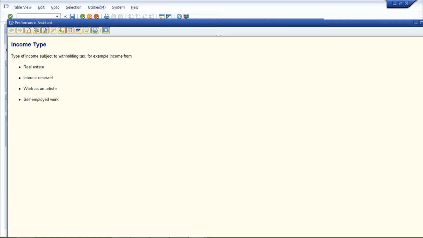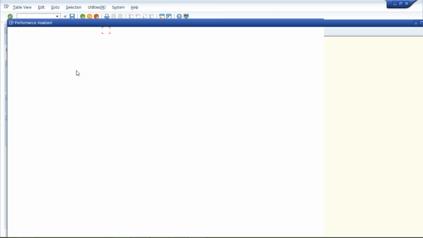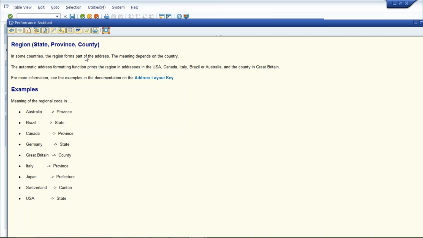Sometimes it will be more also, like here if you click on reason. So here see reason, and these all three fields, what is the use of that? But anyhow, I don't know what is the use of this, because this is for US, Canada, Italy, Brazil, Australia, Great Britain and all. We are talking about India.